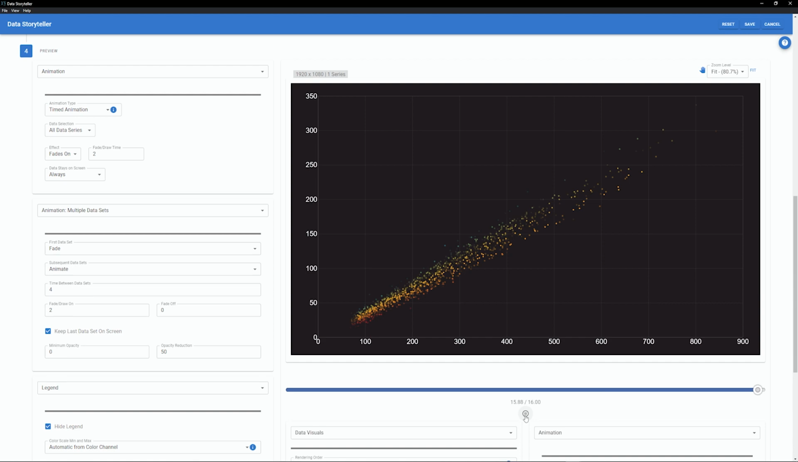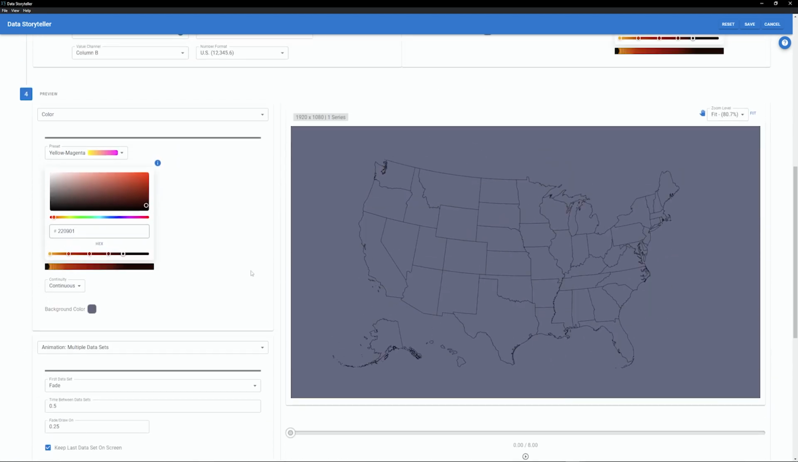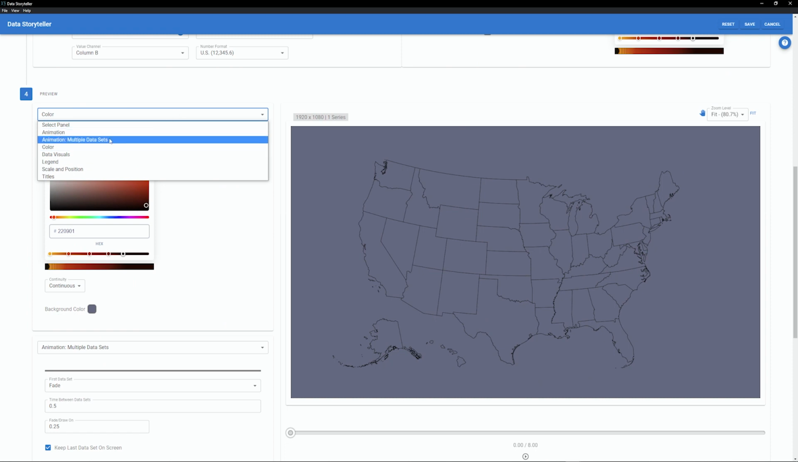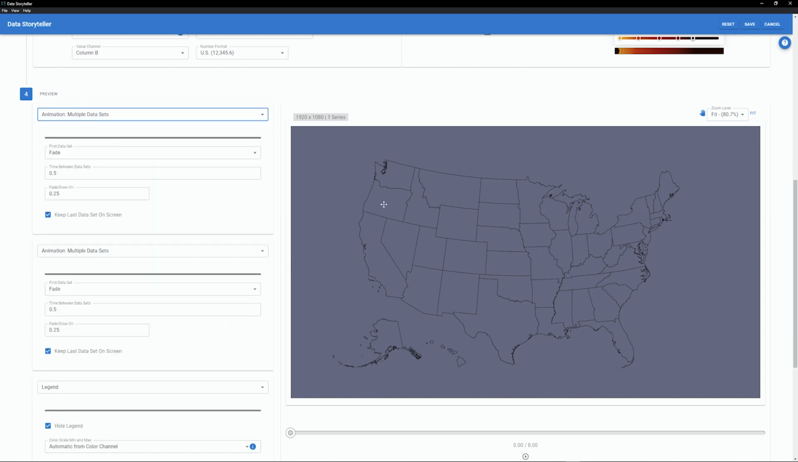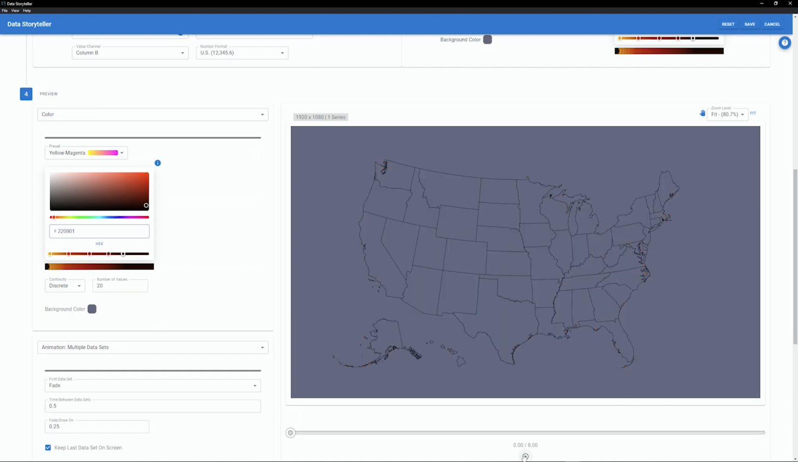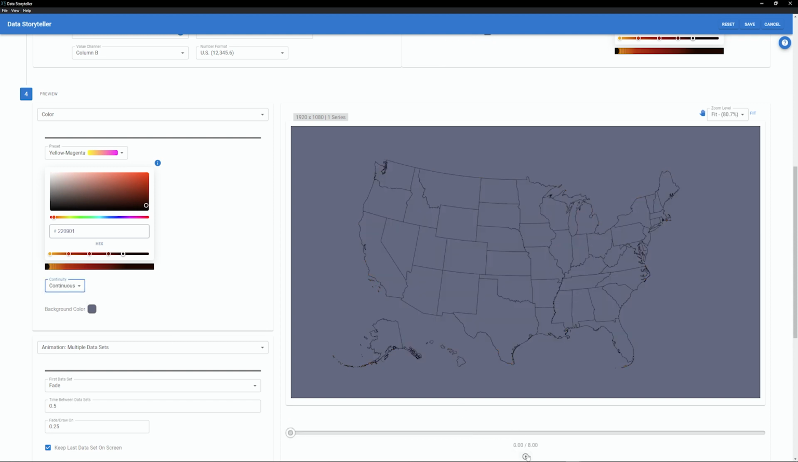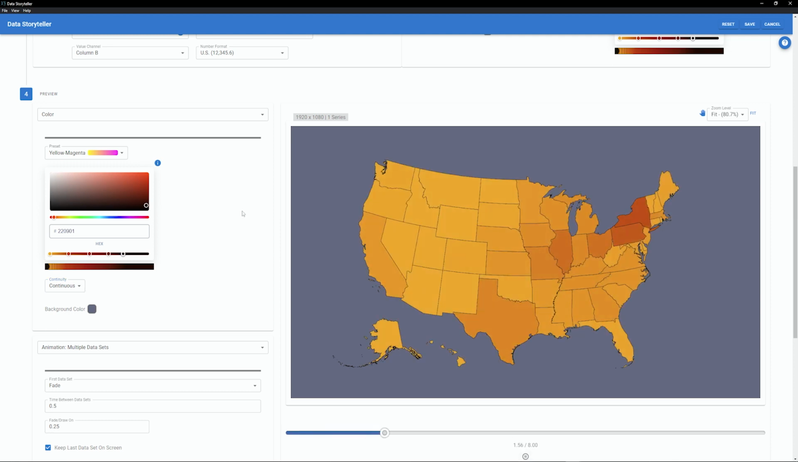Maps also support multiple datasets, although the multiple dataset controls are going to have fewer options since each state, county, or country can only be one color at a time, and you can only change the color. There isn't anything to move or animate. In the color controls, if the continuity is set to discrete, each state will transition one at a time. And if it's set to continuous, each state will fade transition at the same time.